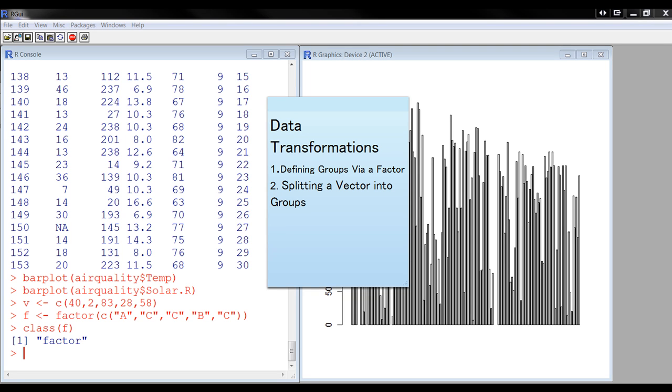Okay, this is the second video in the data transformations digression, and this one is called splitting a vector into groups. This is exactly what I wanted to do with the bar plot, with the temperatures. It's part of what I wanted to do. I wanted to split the temperature into groups, into the May group, the June group, the July group, and so on.